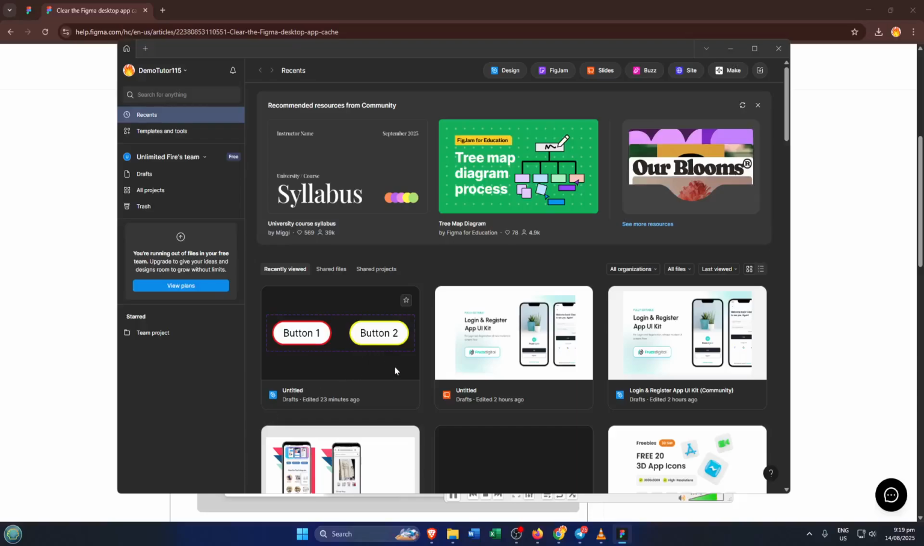Hey everyone, welcome back. In today's tutorial, I'm going to show you exactly how to clear the cache for Figma in 2025, both in the desktop app and on your browser.